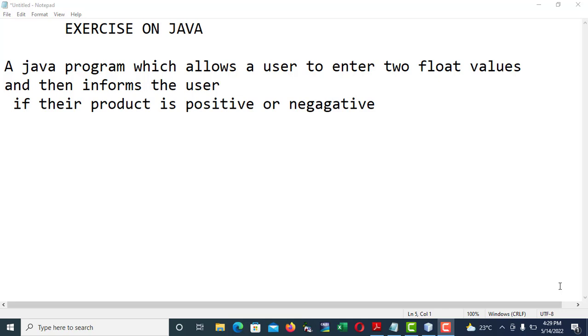Hello everyone, today I'm going to show you how to solve a Java program. This is a Java program which allows a user to enter two float values and then informs the user if their product is positive or negative.